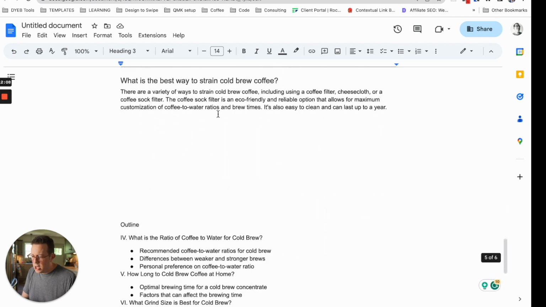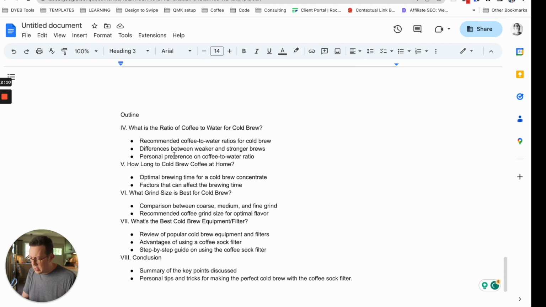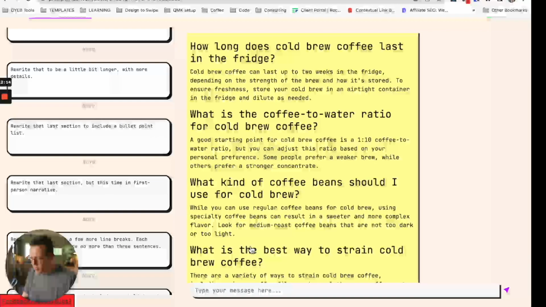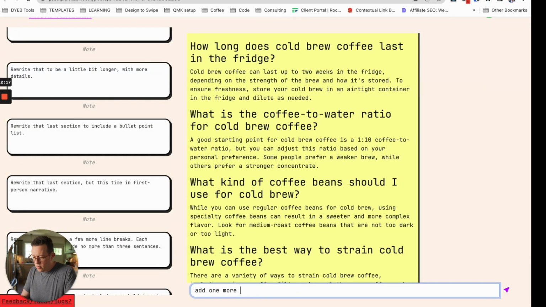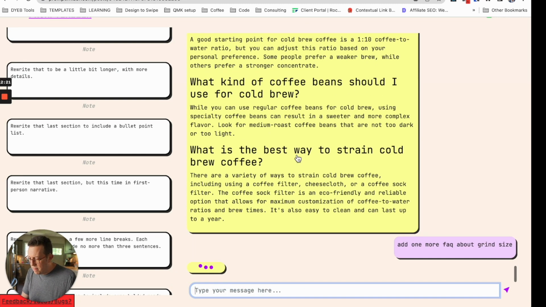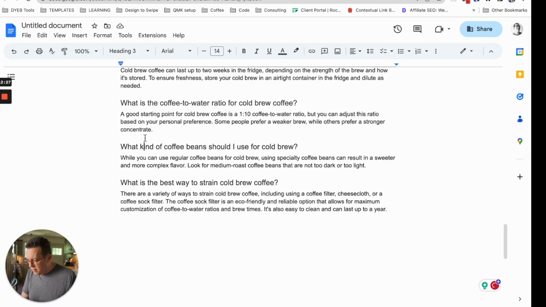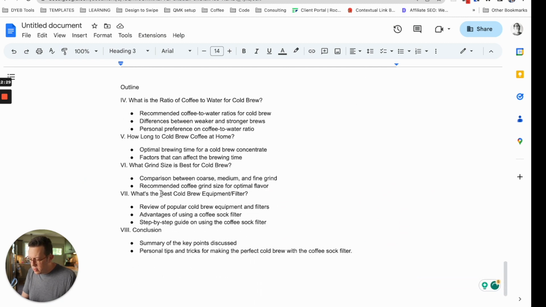So I got my FAQs. It did most of this. How long? Grind size? Did it do grind size? Add one more FAQ about grind size. It's going to say like medium coarse or something. Yeah, it's probably fine. Other than that, this is probably pretty good.